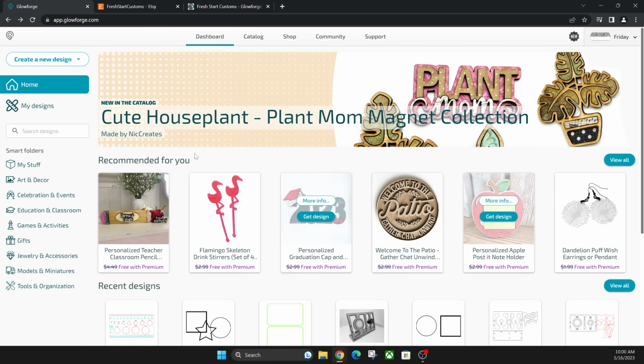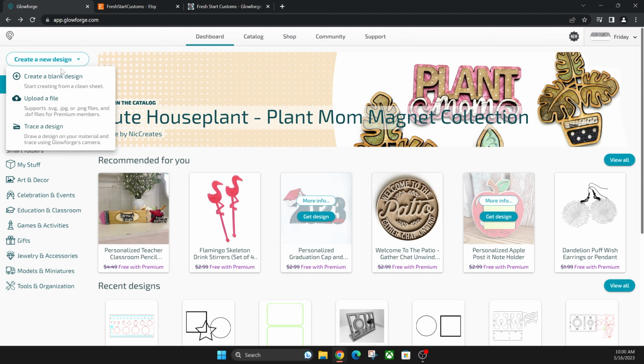So with all that out of the way, you're going to go back to app.glowforge.com, which is the dashboard we talked about in the previous episode. And in the top left corner, you're going to click Create a New Design. And you've got three options. You can create a blank design, you can upload a file, or you can trace a design.